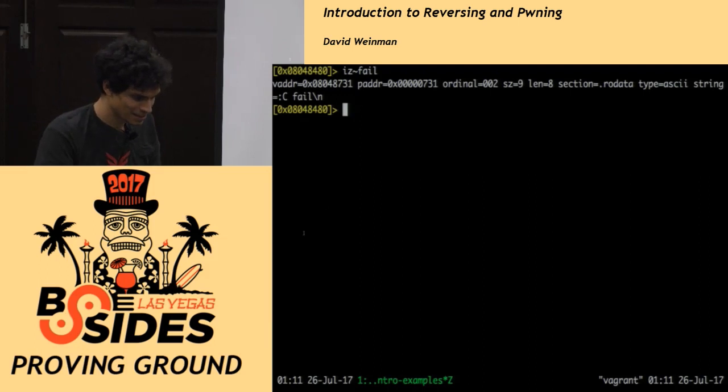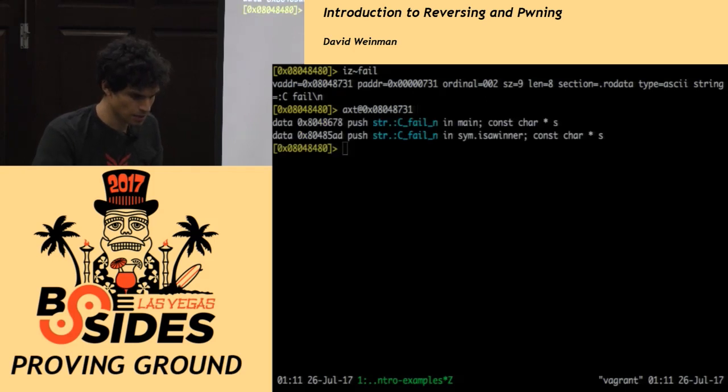Cool. All right. So we see that the failure string has an address right here. This is the address of the failure string. So we can take that address and cross-reference it with the code. And we see that it's used in the main function and in this sim.isAWinner function. So first, let's take a look at where it's used in main.